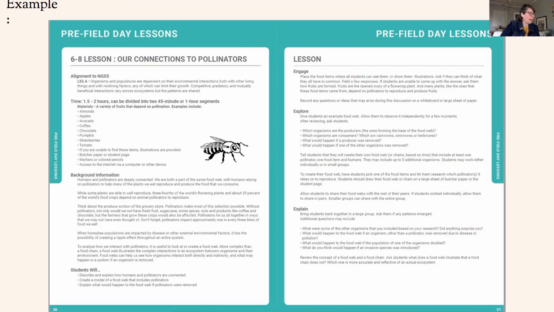You'll also find that alignment to the Next Generation Science Standards is at the beginning, along with the time for each of those lessons, and the materials that you'll need. We've tried to make these materials as easily accessible as possible with each of the lesson plans. If there are things that need to be printed out, they're provided for you in a PDF, and we've also included the list of items that you may need. We've included some background information for the lesson as well.